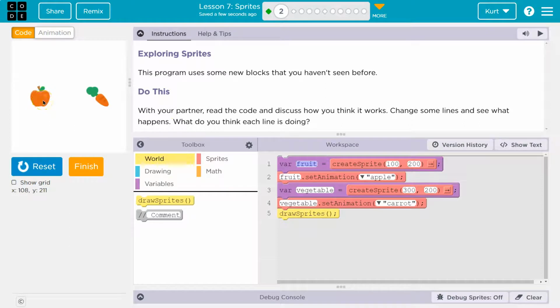See 100, 200? Now we set the animation. So without setting the animation, it would just be a gray blob. The computer knows we want an image there, but we just say create a sprite at this point. We don't give it the image. This line here is what smacks the image into fruit. So now it would be this.